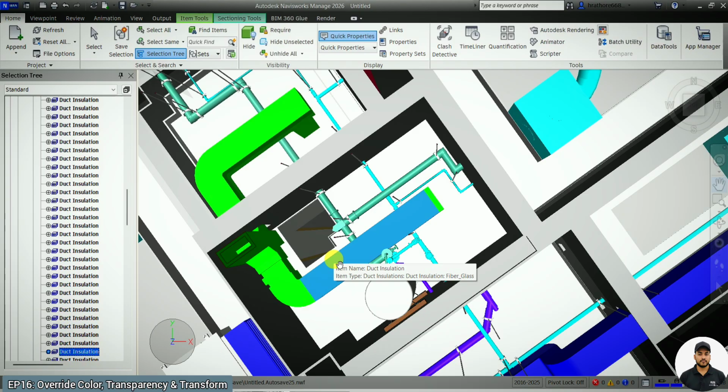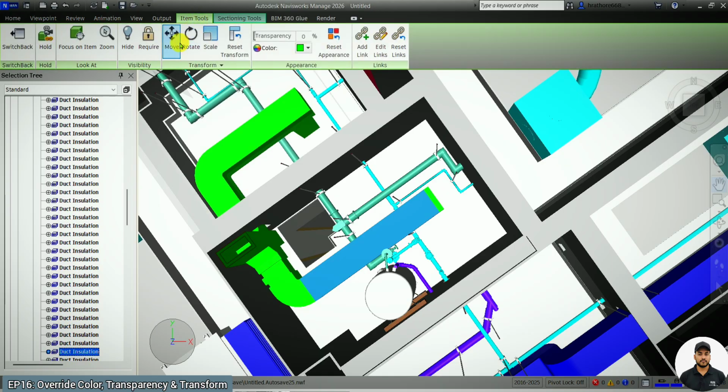So for reviewing in Navisworks, you can move this duct or any element that you have selected. For that you have to use the transform feature. Once you have selected the element which you want to move, you will have here one option, Item Tool. In Item Tool you can simply select this move option. In case of move there are two options here.